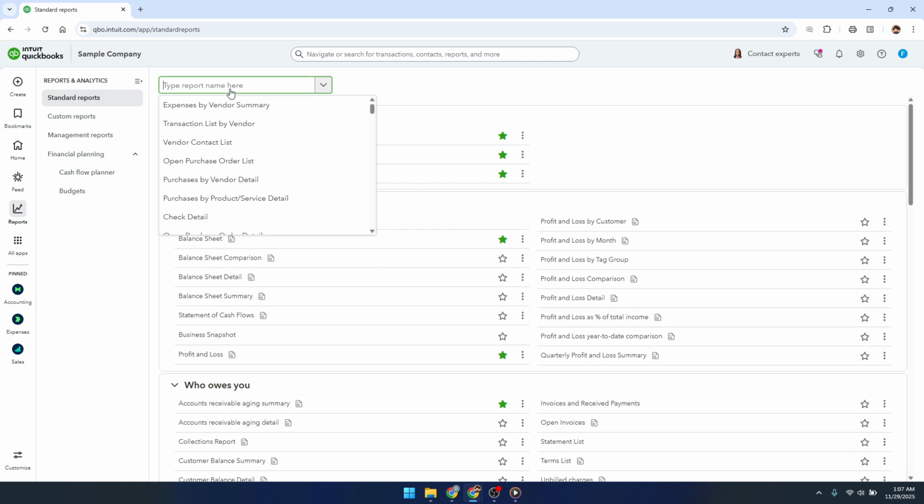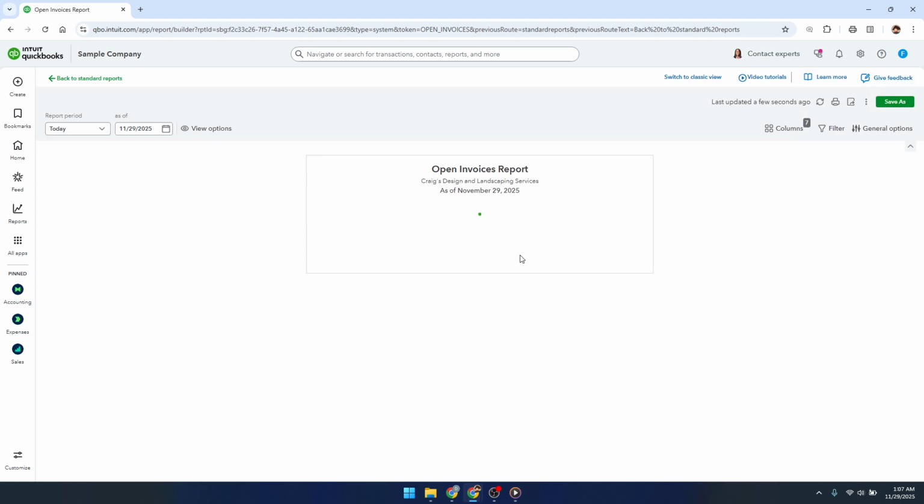Instead of scrolling through the entire list, it's much faster to search by name. Click into that search bar and start typing Open Invoices. As you type, QuickBooks will suggest matching reports. When you see the Open Invoices report appear in the list, go ahead and click on it. This report is designed specifically to show you invoices that have not been fully paid, so it's perfect for tracking who still owes you money.